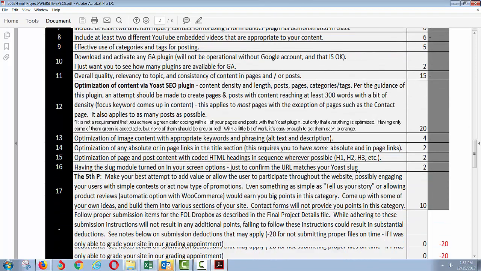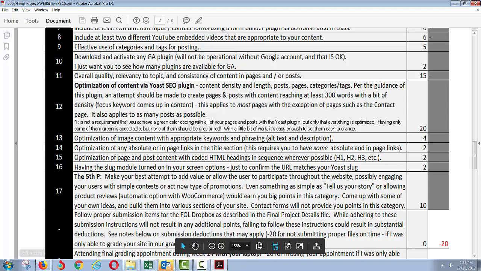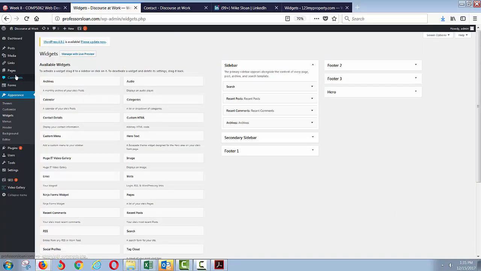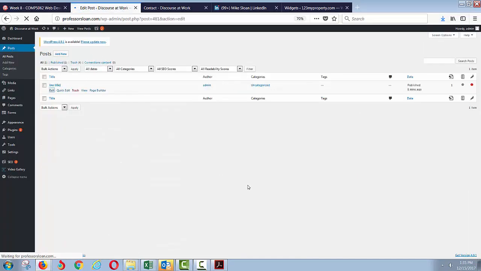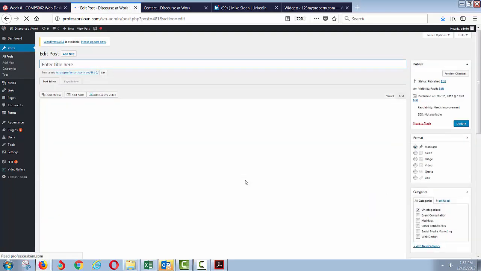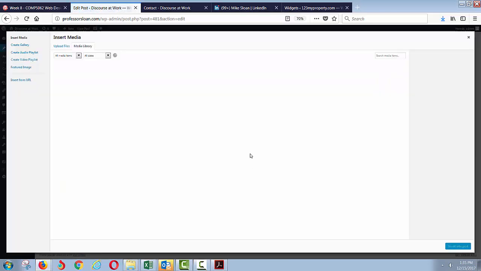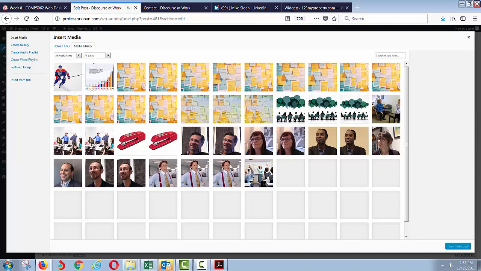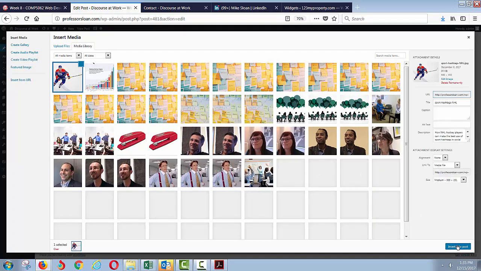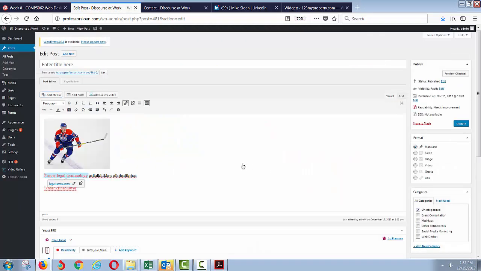Now, scrolling down a little bit further, have you properly optimized them with alternative text and keywords? And I'm going to show you a common mistake that students make when they upload pictures. Students often insert the images directly into the page or post. So where was that post I was just working on? Here's a post. I want to insert an image in here, so I'm going to go add media. This is the example I used in the other class. I'm going to put this hockey player picture in there.